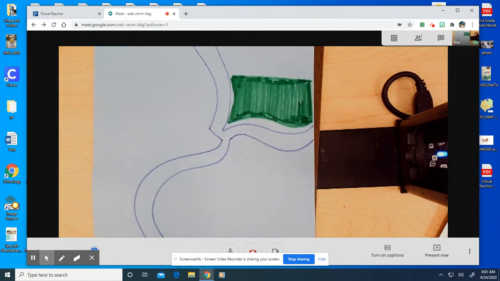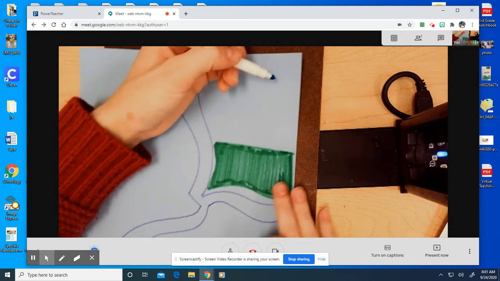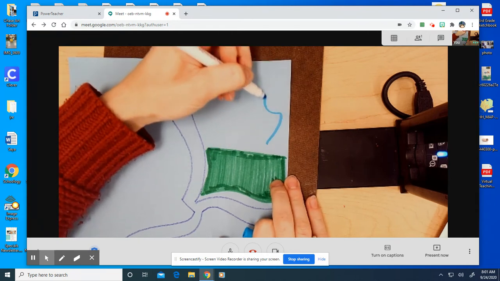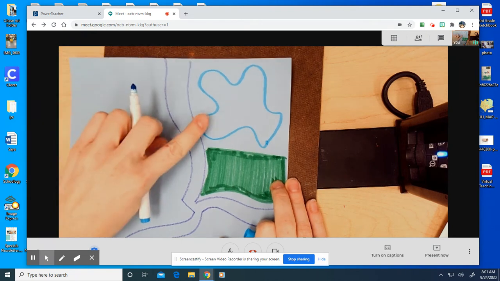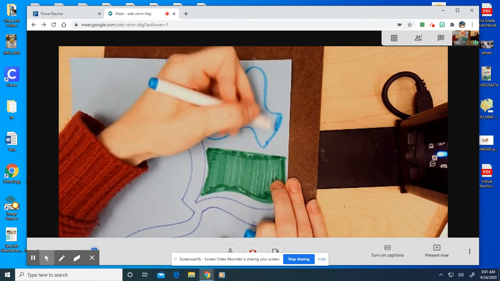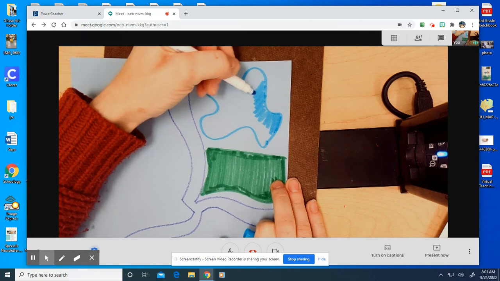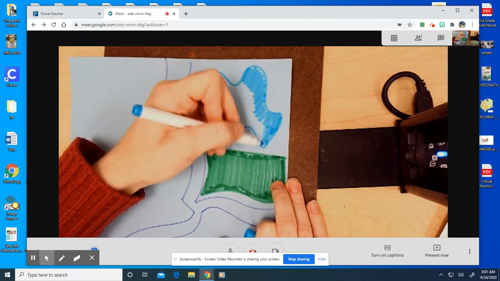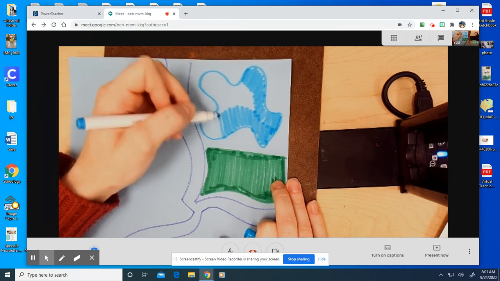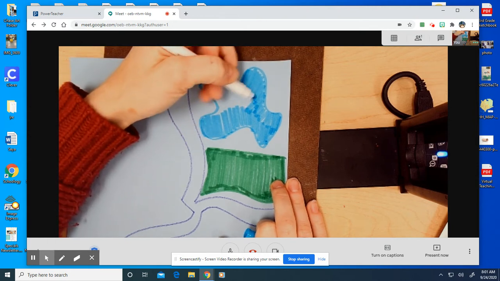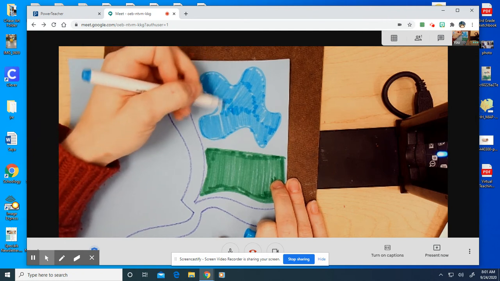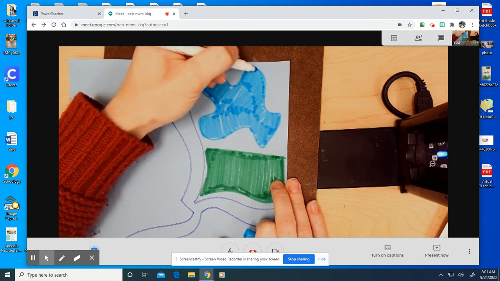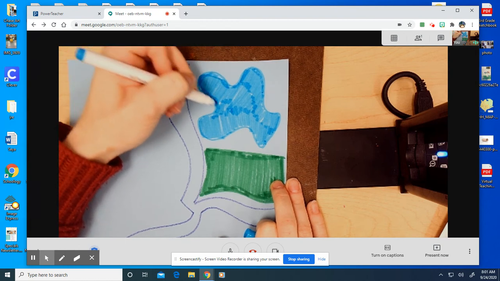That looks pretty good so far. Maybe right next to my grass is a pond. And that's a big organic shape. That's a shape with curvy lines on the side. And I might color that pond in blue for water. Yeah, that's looking good. Make sure it's nice and neat, everything colored in nicely.